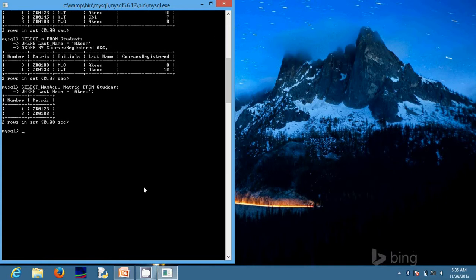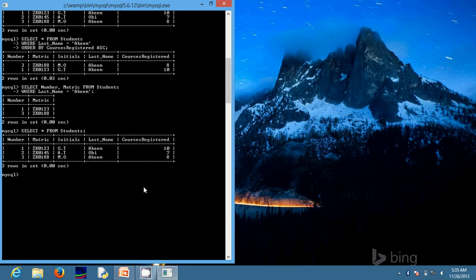I told you about updates. How do you update a database? Before we update, let me quickly use the select statement. Select all from students. So let's see how the database looks once again. This is the complete table. So assuming we realize that the courses registered by OB are not 7, he actually registered 9 courses and we want to correct that. How do we go about it?